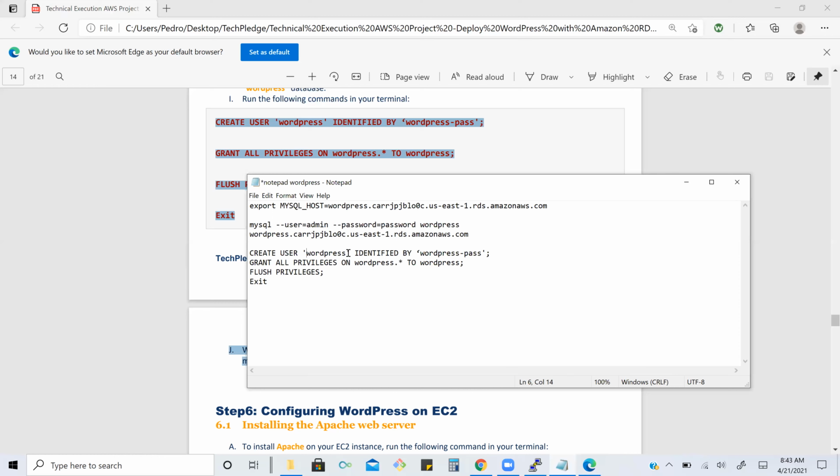Do the same thing there. Remove both of them and then put the quote again. Do the same thing with the last one, the WordPress password.